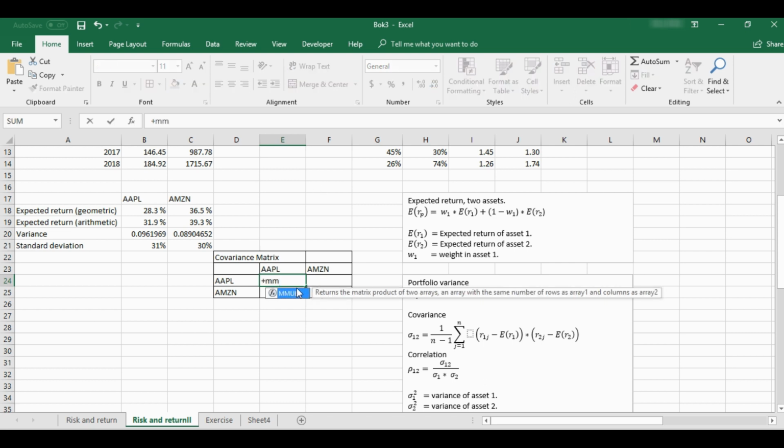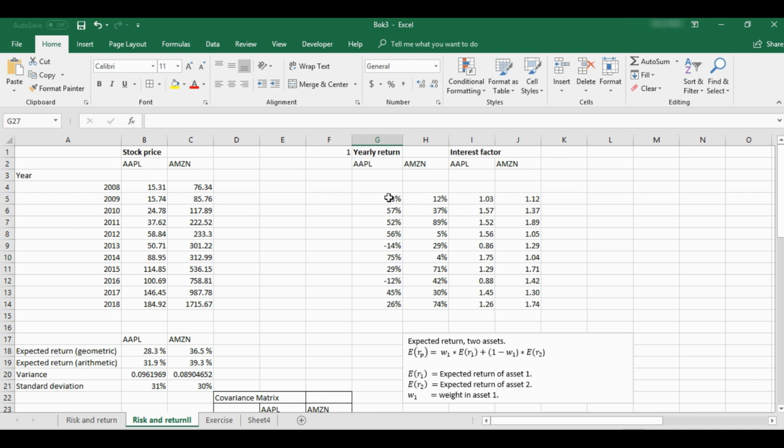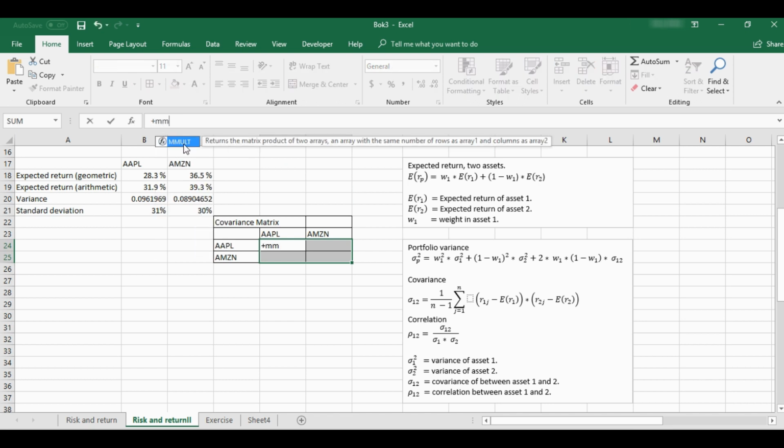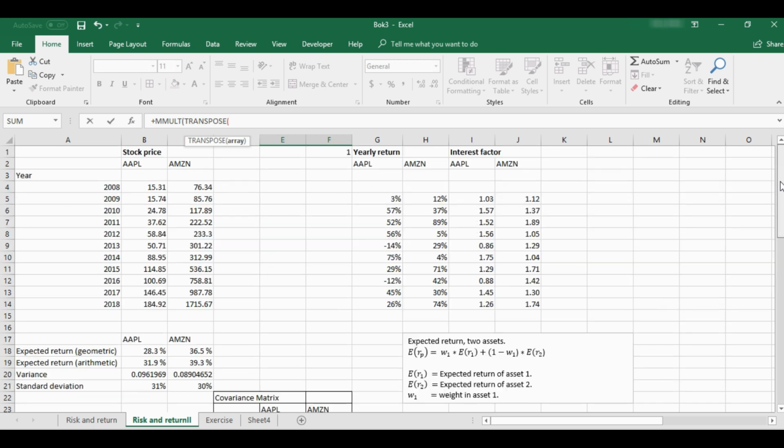MMULT multiplies two sets of arrays. The first array in the formula must be in a row form, while the second array must be in a column form. Since our dataset is in a column form, we need to convert it to a row form to use as the first array. We will use the TRANSPOSE function for that. So we transpose these columns while subtracting out the expected return.